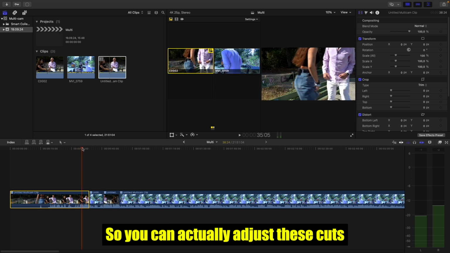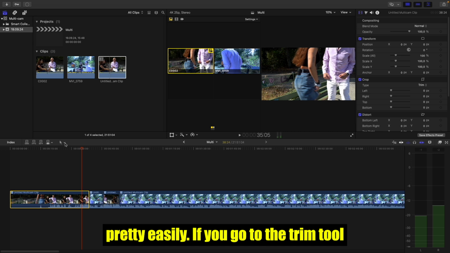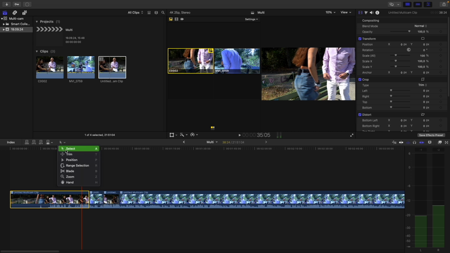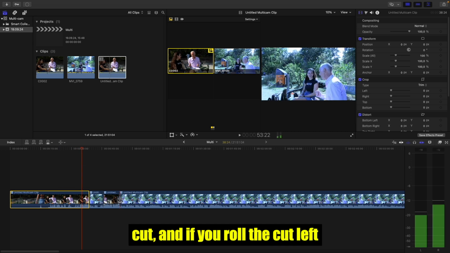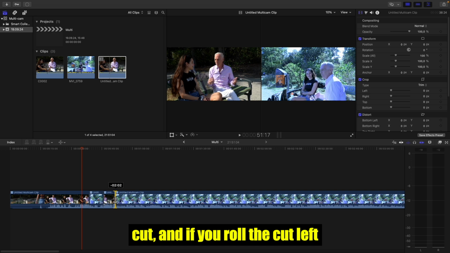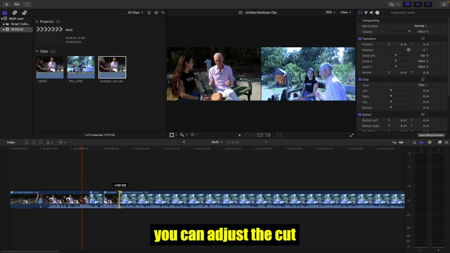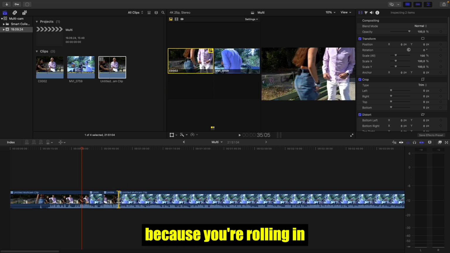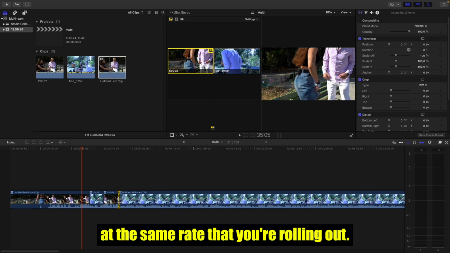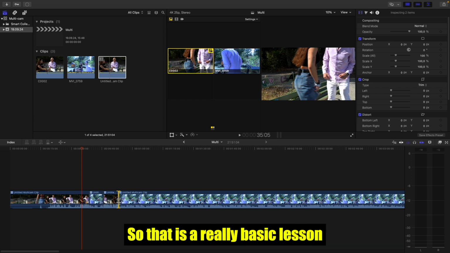You can actually adjust these cuts pretty easily if you go to the Trim tool and you get right on the cut, and if you roll the cut left or right, you can adjust the cut without breaking the sync because you're rolling in at the same rate that you're rolling out. So that is a really basic lesson on how to make a multicam clip and edit with a multicam clip.